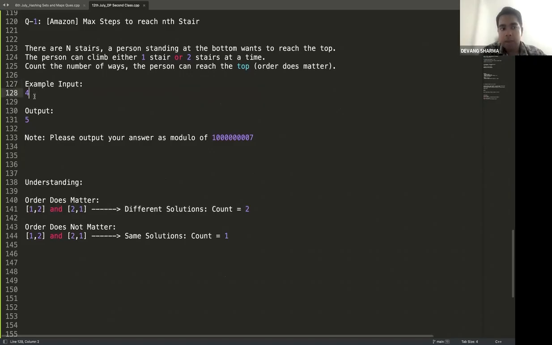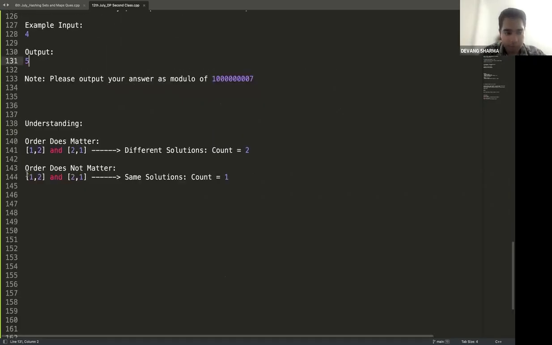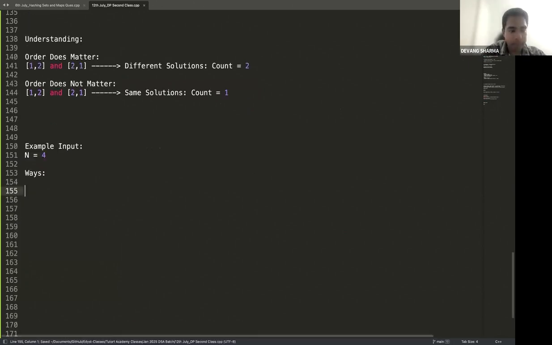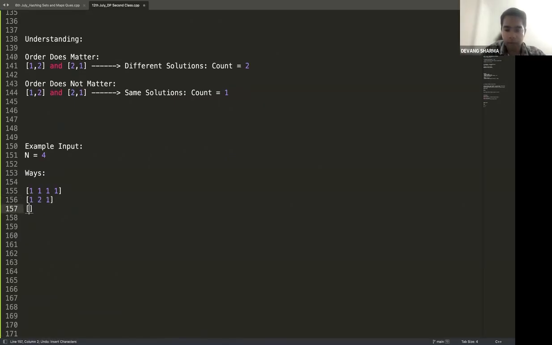Number two, now let's try to understand how does example input of 4 give me example output of 5. Let's talk about it. Example input, if I talk about n equal to 4, what are the ways in 4? The ways in 4 are 1, 1, 1, 1. I can travel all 1. 1, 2, 1. I can make 2, 1, 1. I can make 1, 1, 2. Or I can just do 2, 2. All agree?